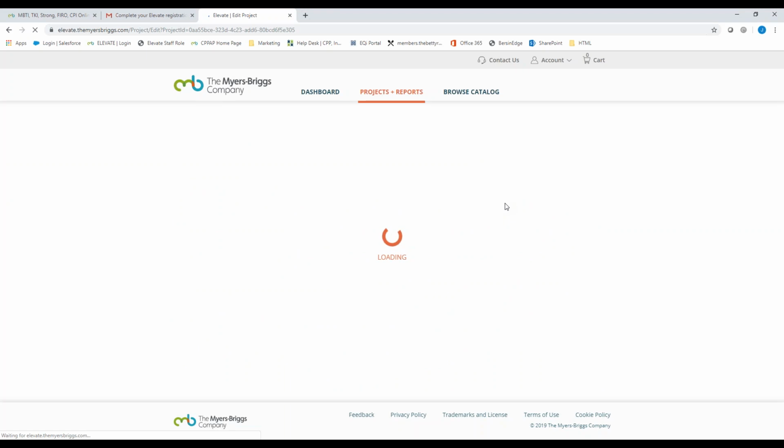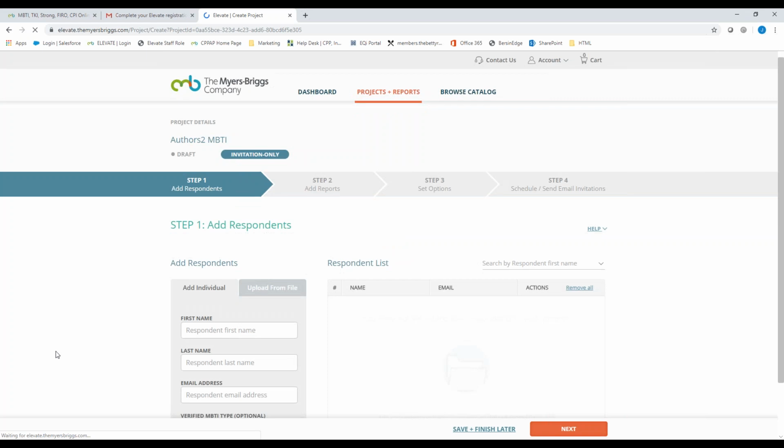With the general access project, to jump back to that, you would need to copy the link to send to your clients manually. So Elevate's not going to prompt any email straight to your clients. You'll need to send that link to your clients.